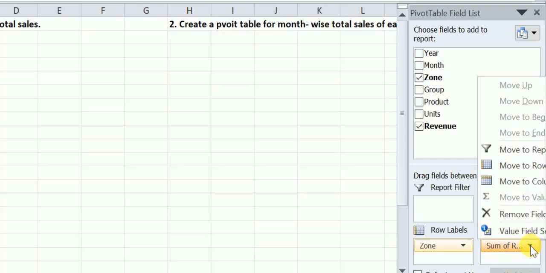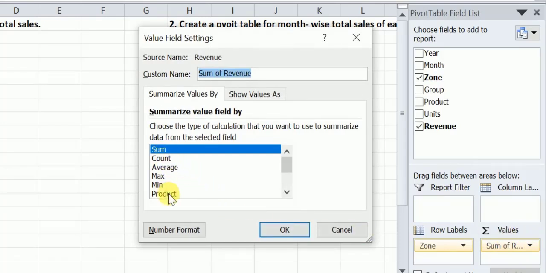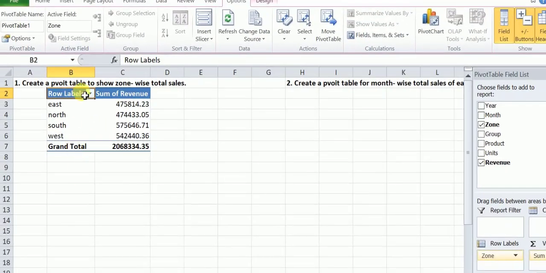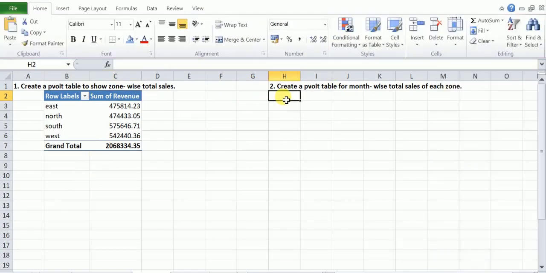You can apply various functionalities in the value settings here. Right now we need summation itself, so click OK. Yes, our pivot table is ready. That's all. Next we will see how to create another pivot table.